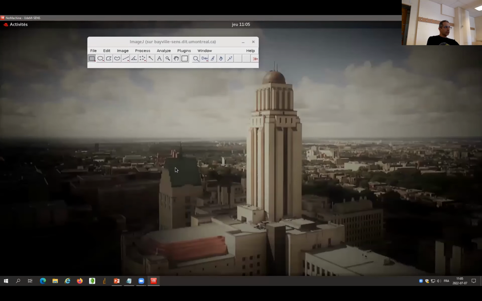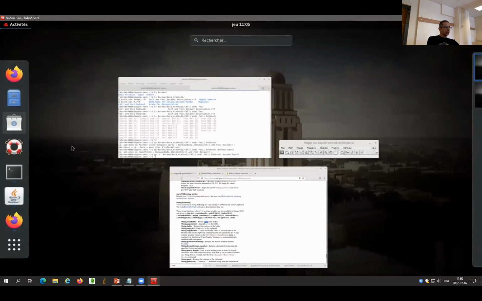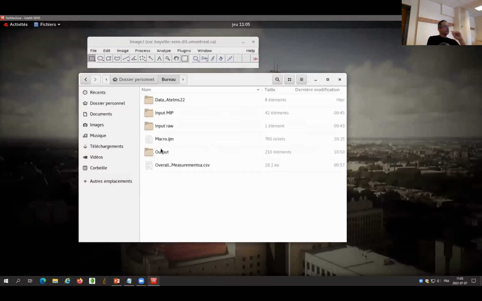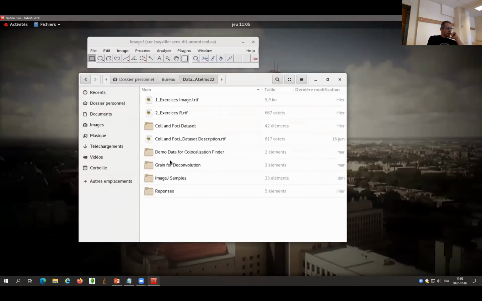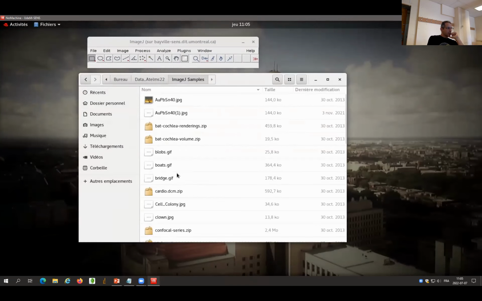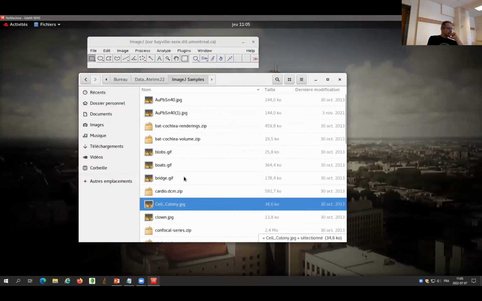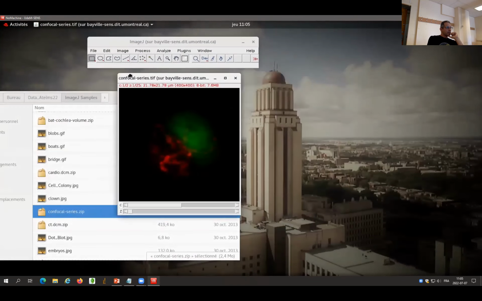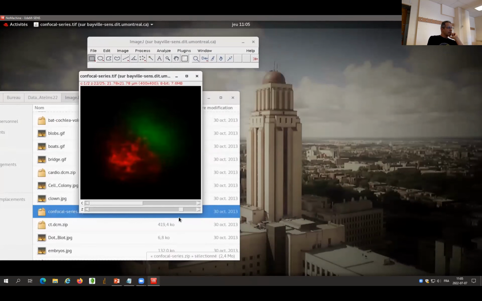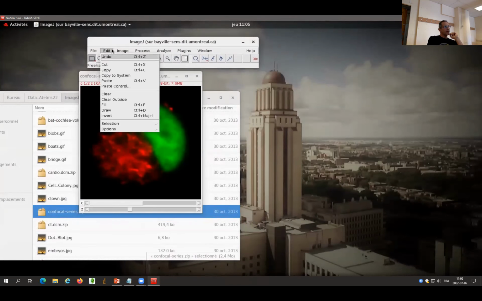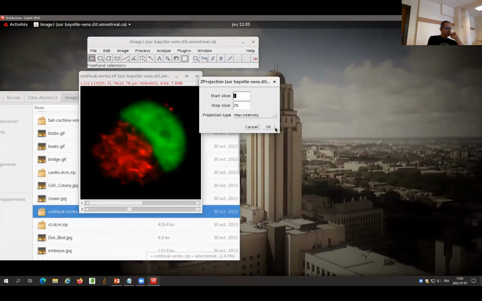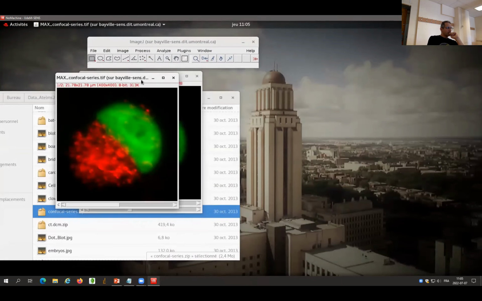So I'm going to close this up. I'm going to get my images that are on my desktop, and they are in the data folder, and they are called image samples, and it's called the confocal series. So that's my confocal series. It's a Z stack again. It's in green and red, and I'm going to do the maximum intensity projection to simplify things there. So this is my image.